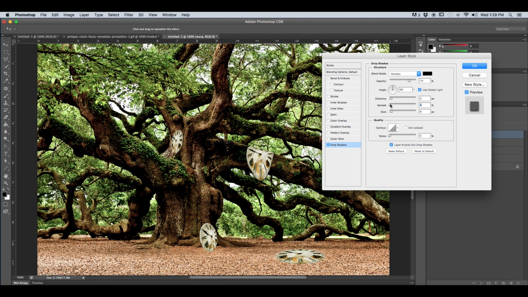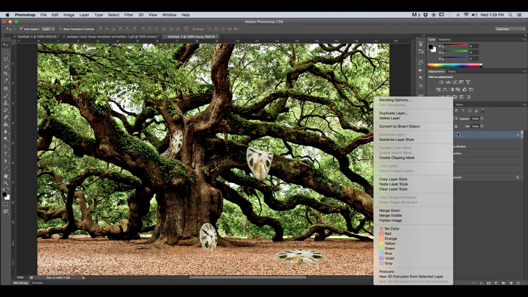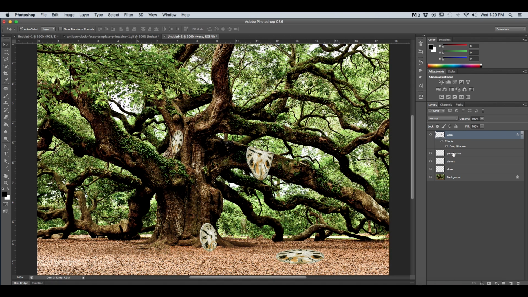Okay, so we're going to take that spread up to about 2. All right, so that's looking a lot better. We're just going to go ahead and hit OK. And instead of doing that 3 more times, we can just right click our layer and copy that layer style. Okay, so we can just paste that layer style to all of our layers.